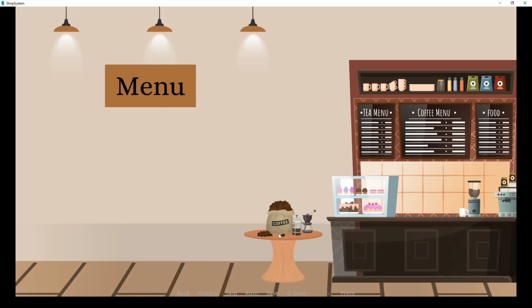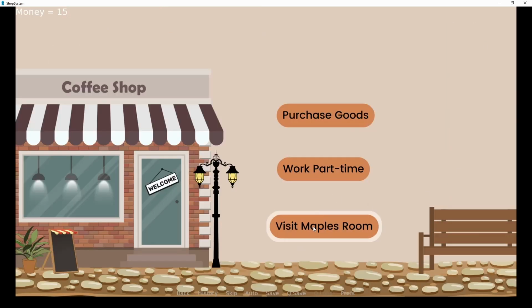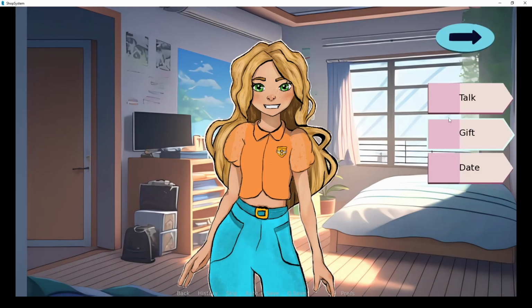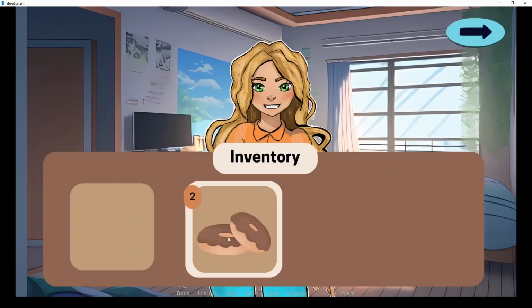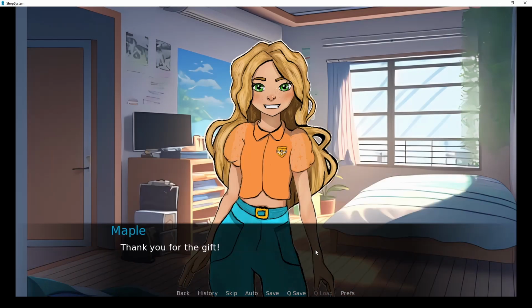We're going to go back out, go back into Maple's room. This time, when we open up the gift, it's going to be there, and we're going to be able to hand over a treat to her, and she's going to say thank you.